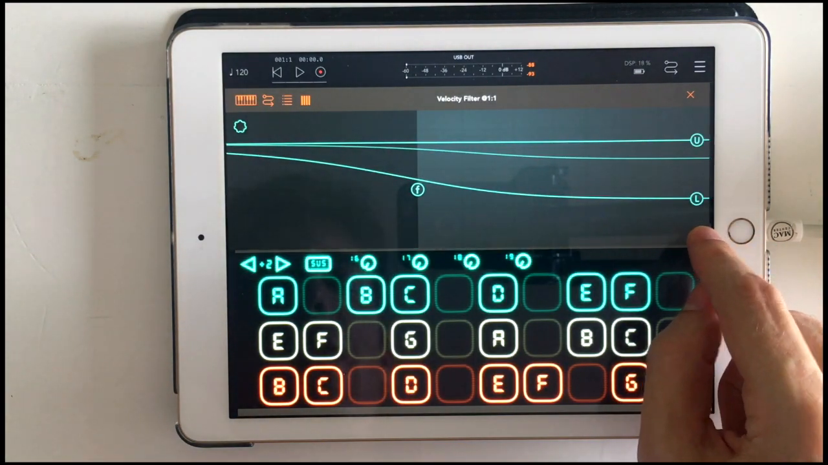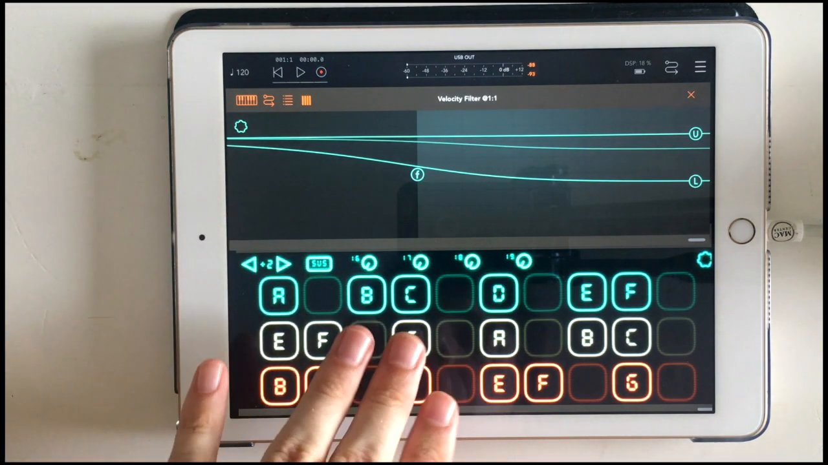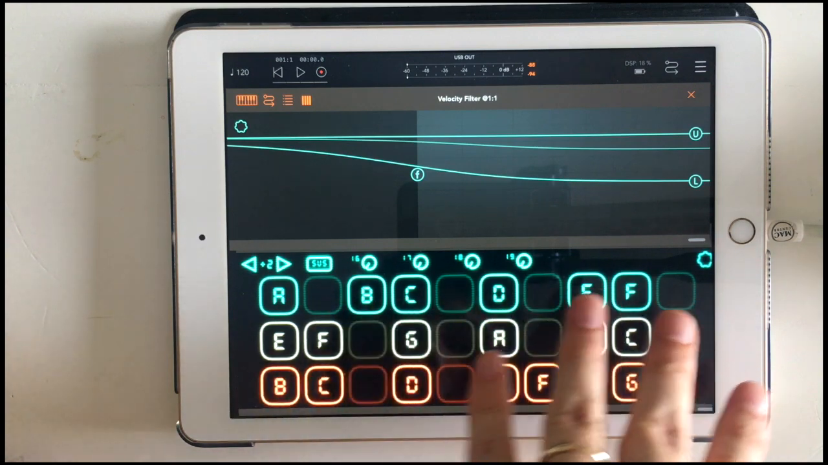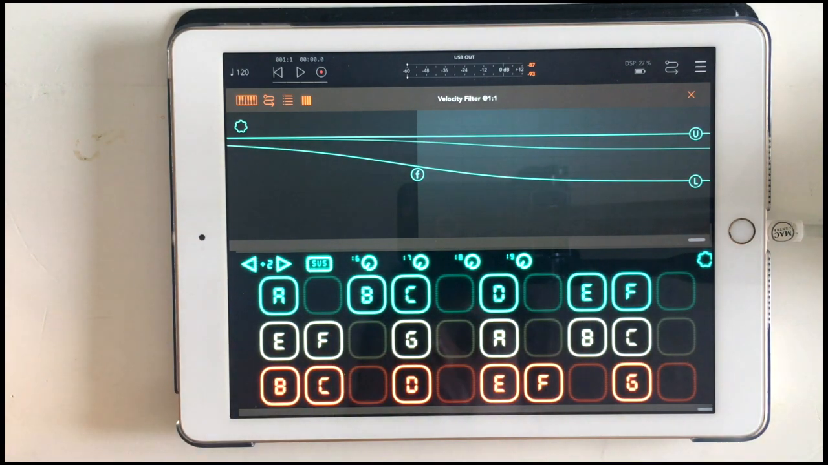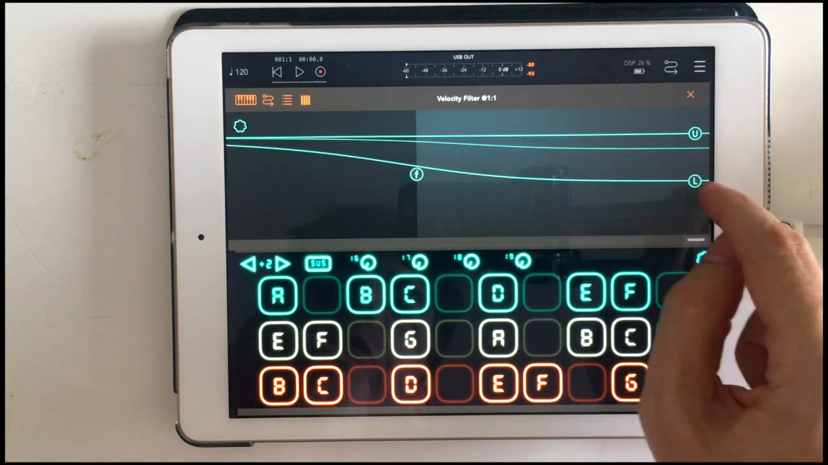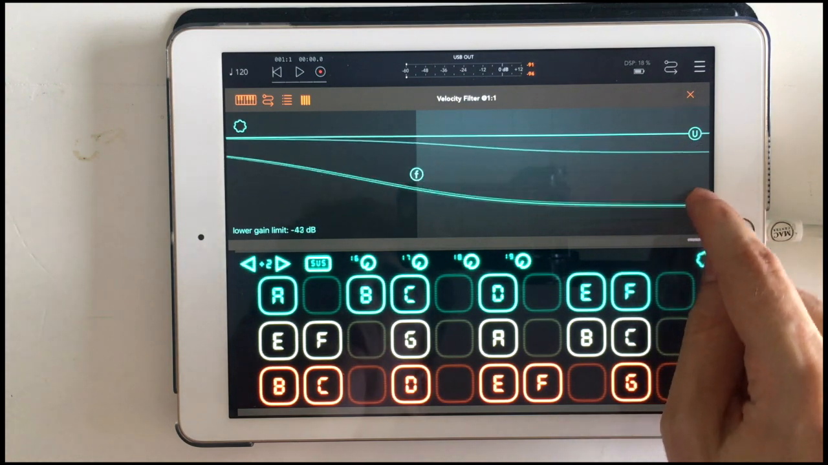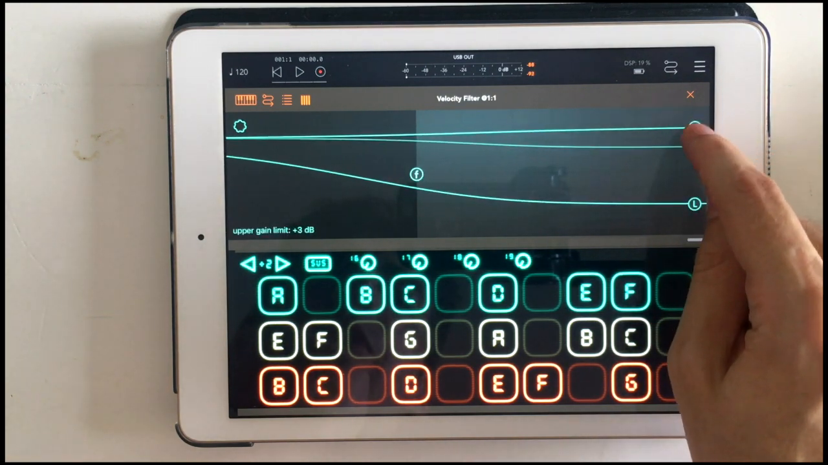So this is a filter that varies the filter coefficients according to the MIDI velocity that's coming in. So every time I press a note on Velocity Keyboard, it's going to send a start note message along with a MIDI velocity. And that MIDI velocity is going to control the filter somewhere between this range that I'm setting here. So the L is the lower limit and the U is the upper limit.